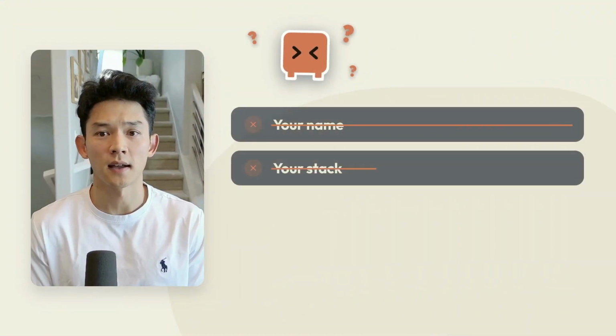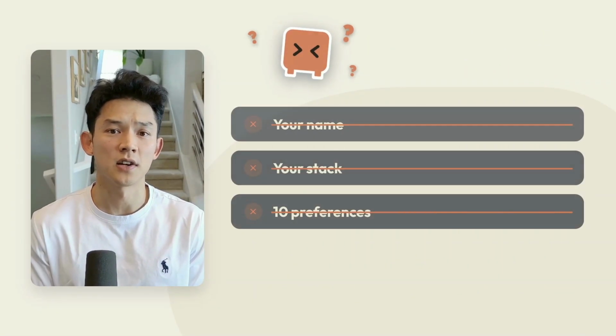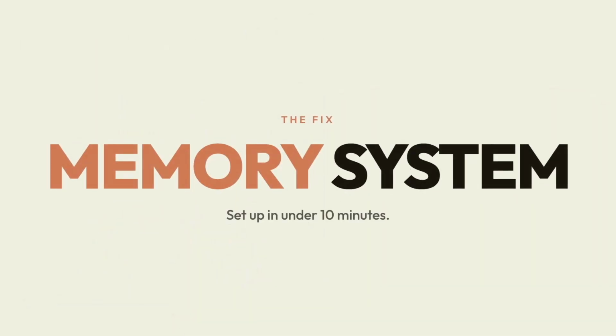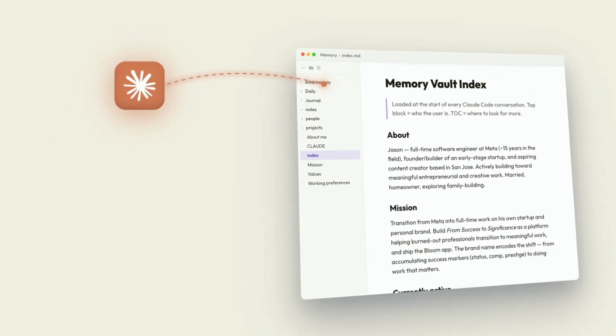So Claude Code has a memory problem. The moment that you start a new project or a new conversation, it forgets everything about you, like your name, your stack, and the 10 preferences that you finally finished setting up. So here's a memory system that fixes all of that and that you can set up in under 10 minutes.